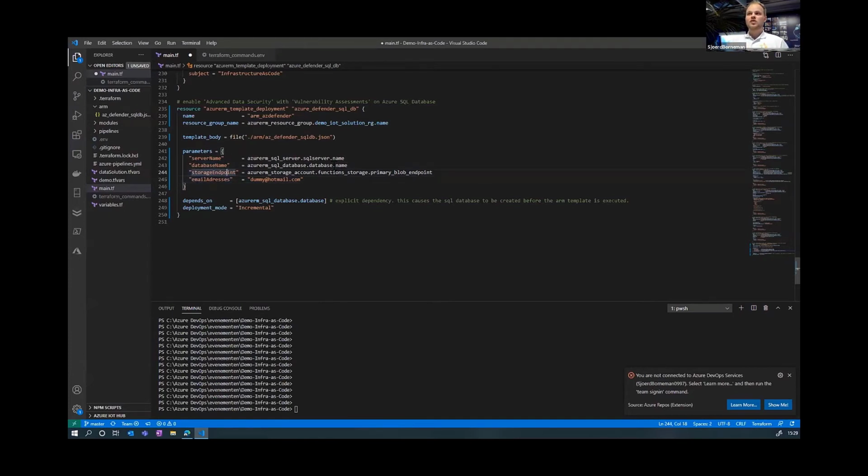The third parameter is the storage endpoint, because when you enable vulnerability assessments, Azure SQL database needs a storage account to store all the vulnerability assessment logs. So we are going to extract a specific connection to a storage account that we created also in our IoT data solution. And I want to be notified. So when a vulnerability is happening, I want that dummy@hotmail.com is being notified that there are vulnerabilities.